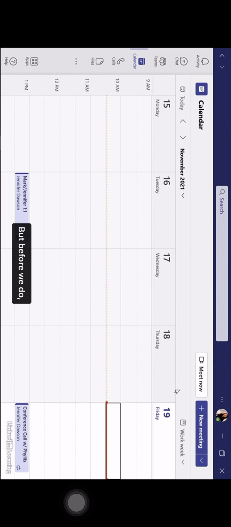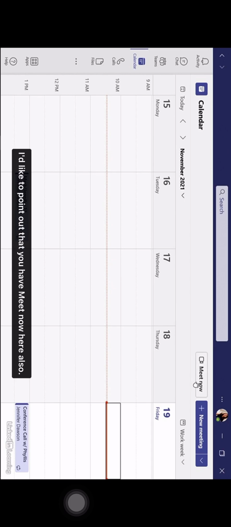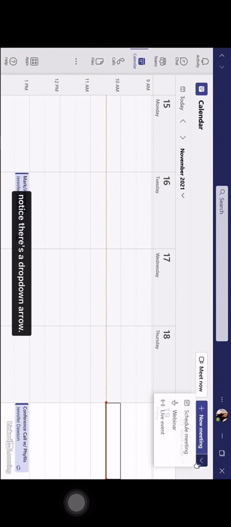In the upper right corner is where we can schedule a new meeting. But before we do, I'd like to point out that you have Meet Now here also. By selecting Meet Now, this is a personal impromptu meeting that you can start, and then you can invite individuals to that meeting. So there's Meet Now that's connected to a channel, and there's the private Meet Now here as well. Now over to the right, where it says New Meeting, notice there's a drop-down arrow.